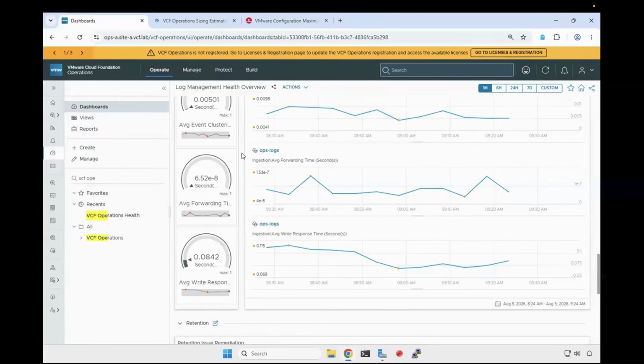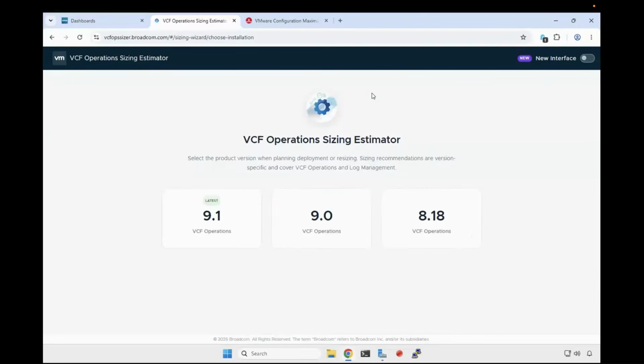Another thing is we also want to make sure we properly plan and size the VCF operations and also the log management cluster to handle the future growth. So for that, we use this VCF operations sizing tool. So again, we have a new interface for 9.1.